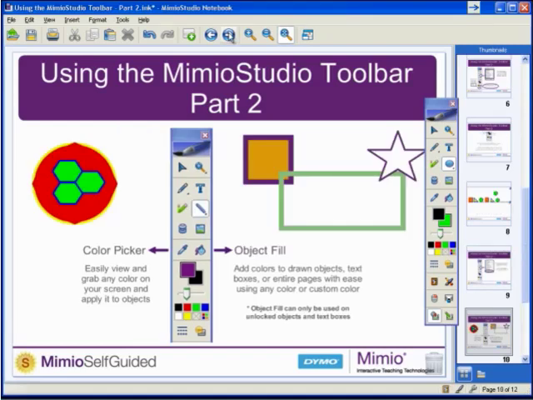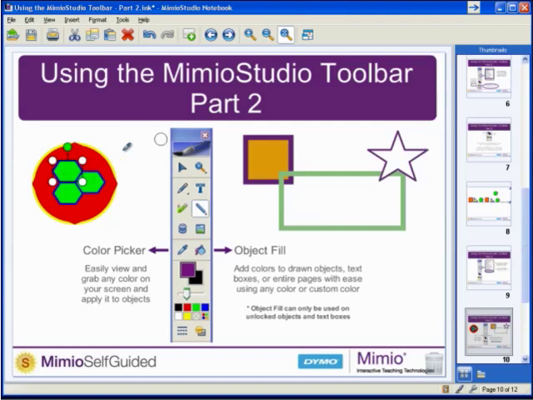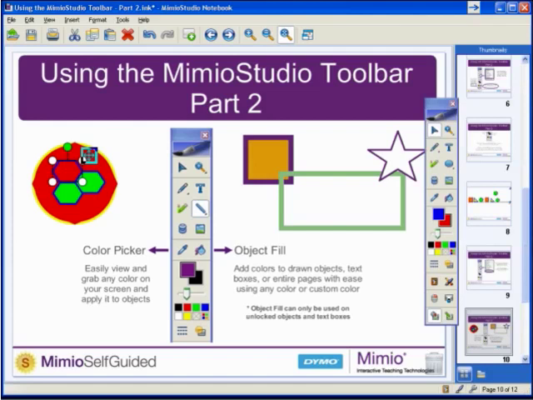There are two tools that will help you bring color into the notebook file that you are creating very easily. The color picker tool allows you to select any color on your screen and apply it to any drawn object or text object. I can select an object that I'd like to change, go over to my color picker, and choose any color that I like. I'm going to choose this red color, and you'll see it apply to the shape that was already drawn.